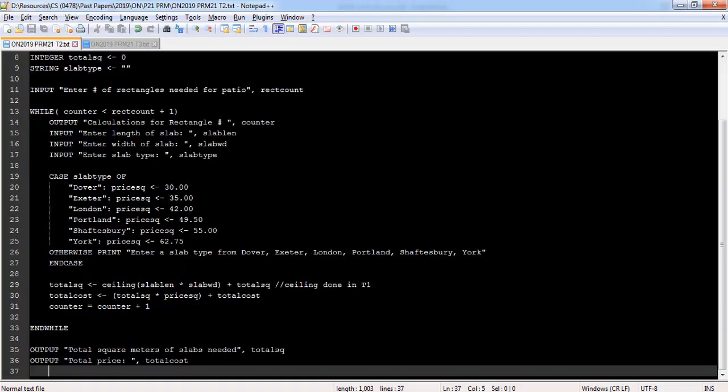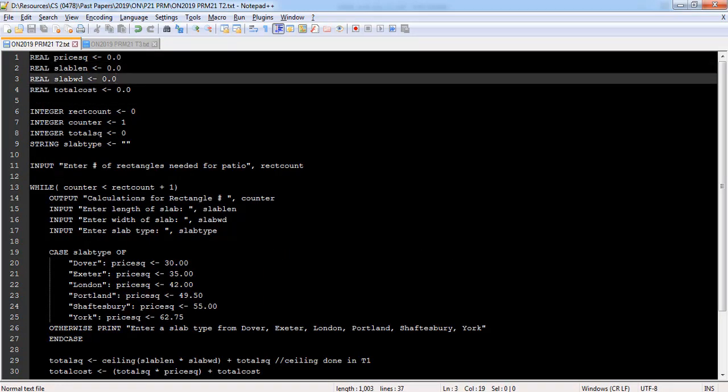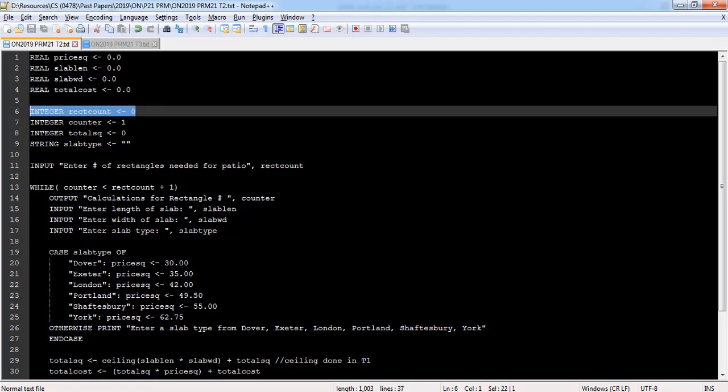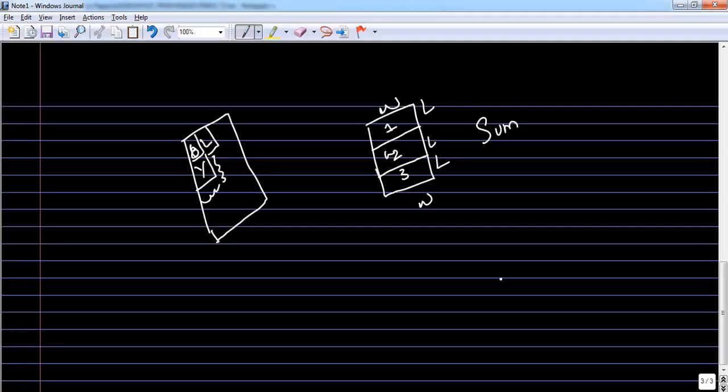So the code is just, with minor differences, pretty much the same as task 1. Now we have a new variable called rectangular count, because we'll be keeping a check of how many rectangles we need, like I showed you here. So if the patio is to be made up of, let's say, 2 rectangles, or let's say 4 rectangles like this, how many inputs do we need? We need 4 times length and we need 4 times width.